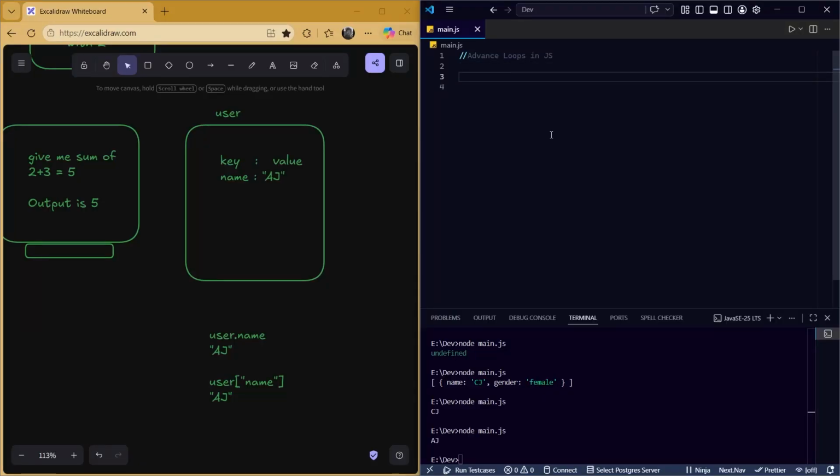Today in this video we will learn about the find function. So what is find used for? Suppose I want to find some particular value and it will give me the output.